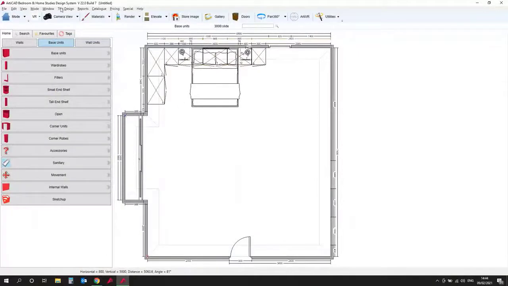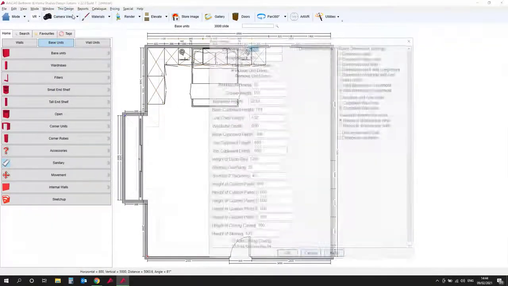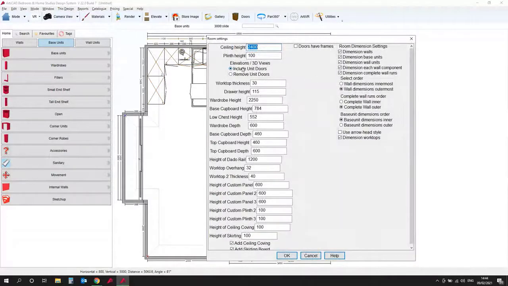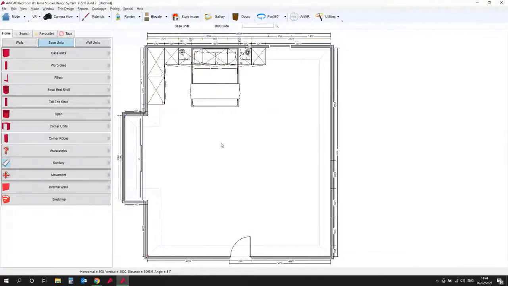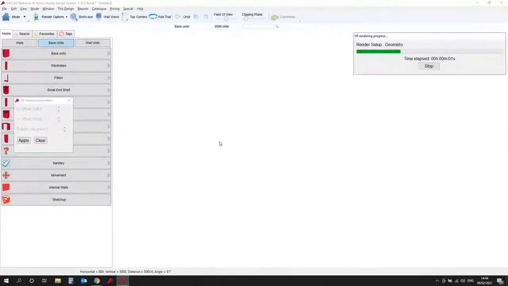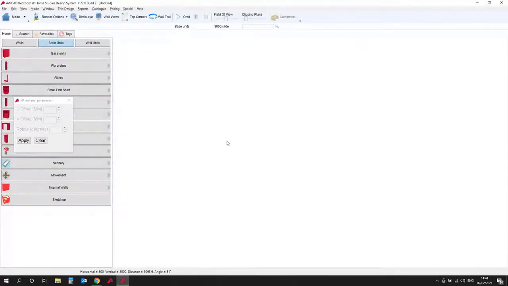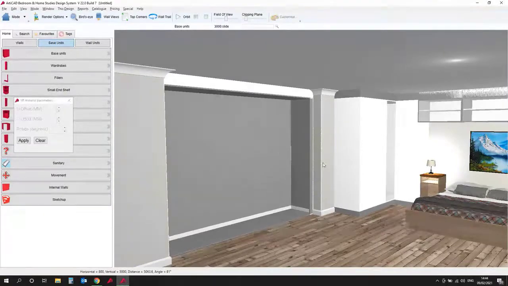So the important part now, interiors. If I go to this design and then room settings, we have this option here, remove unit doors. And this will allow me to see inside of the units. Again, if I go F2, I'll give you a quick look. And it literally just chops the fronts off. All the doors disappear.